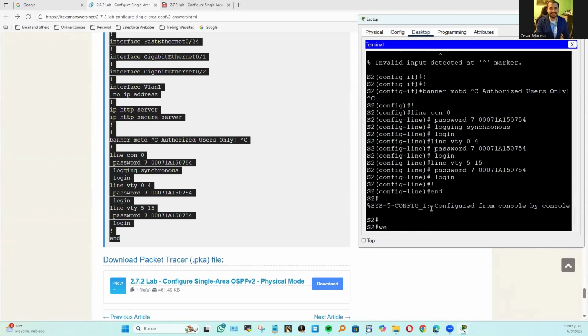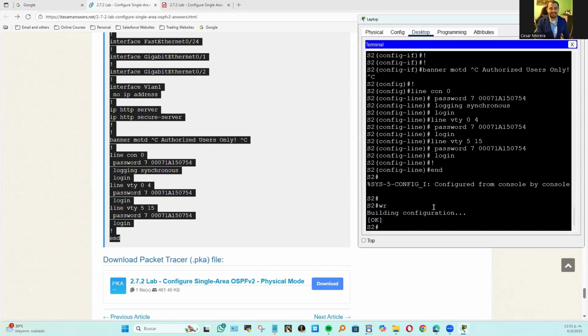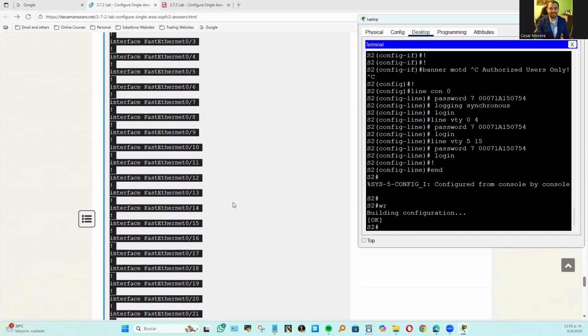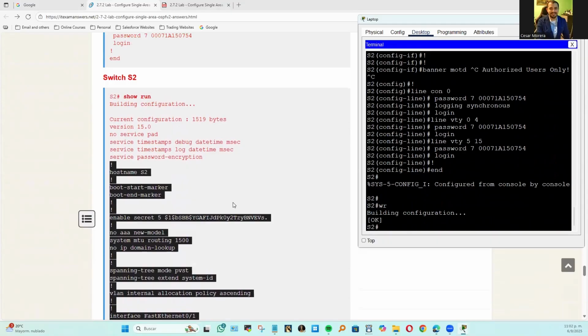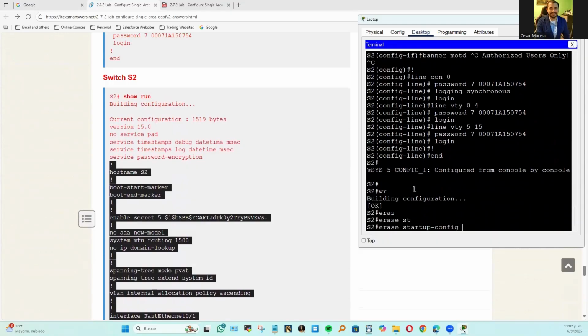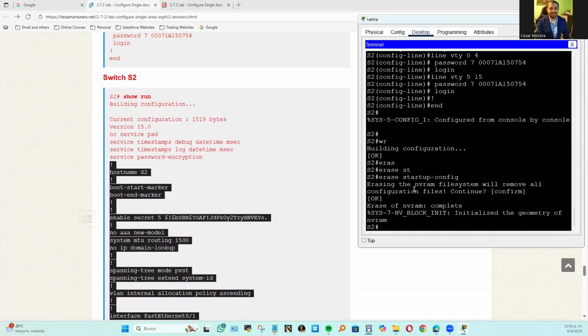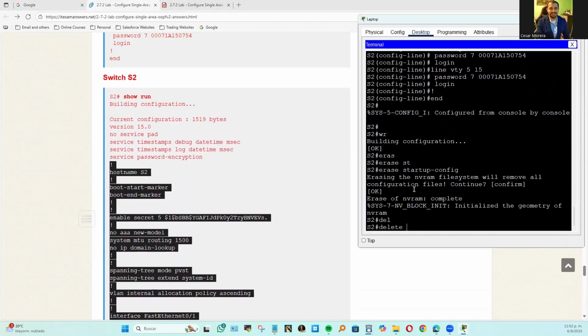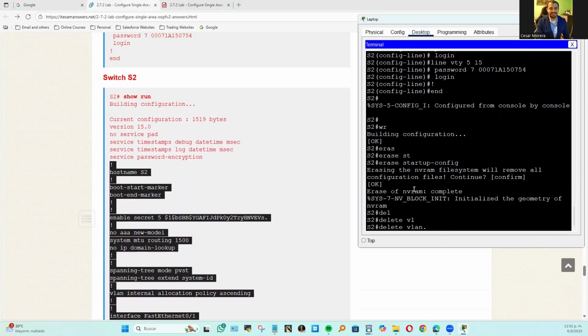Let's do a WR. Oh, there is a problem. This is actually the switch. Let me just do an erase startup config for a moment. Delete VLAN dat.